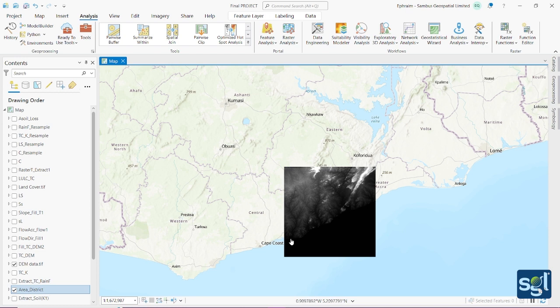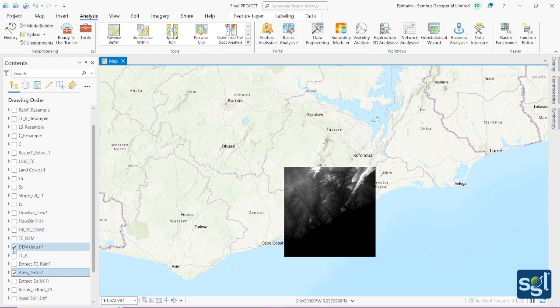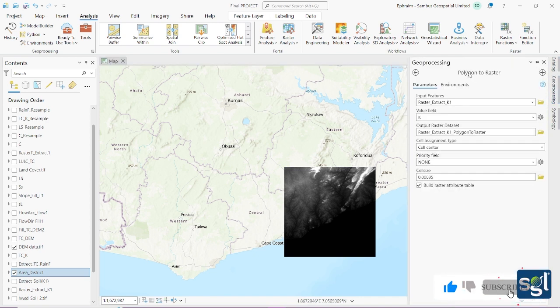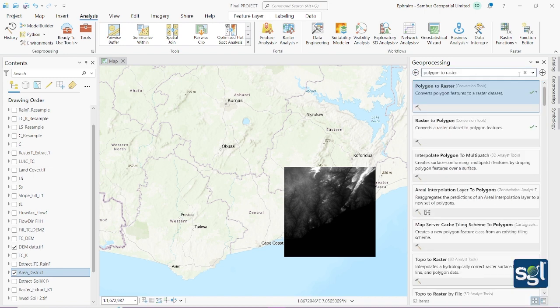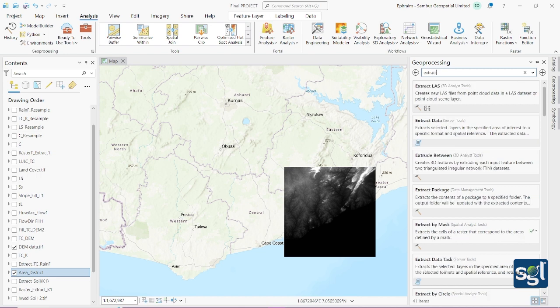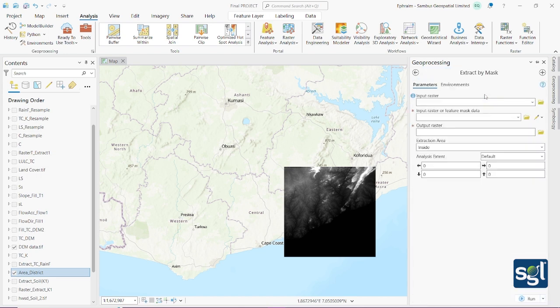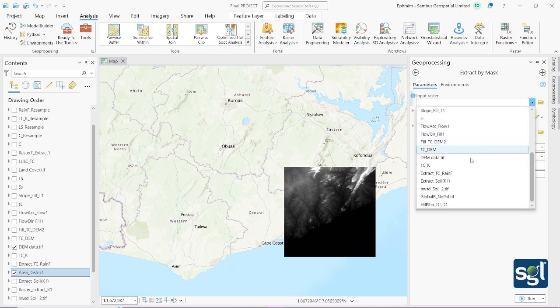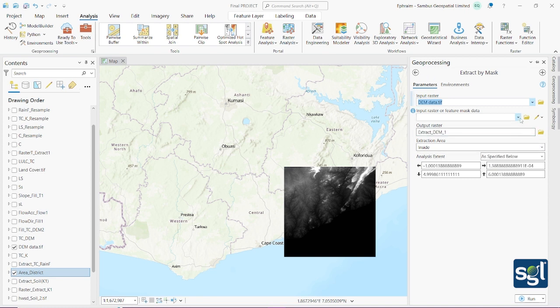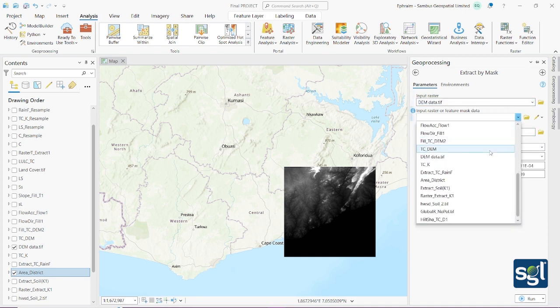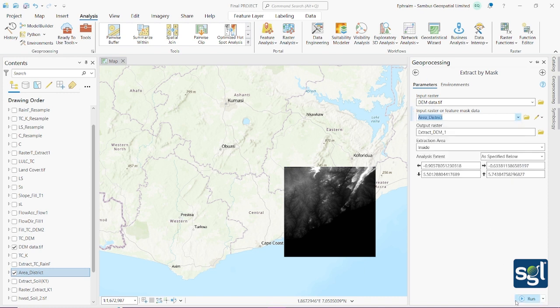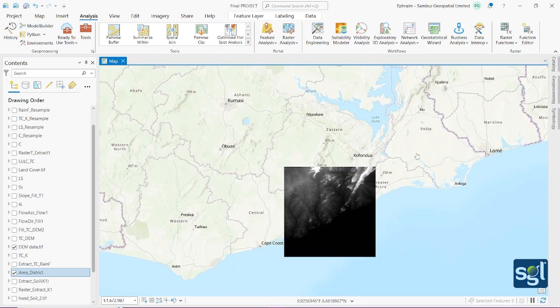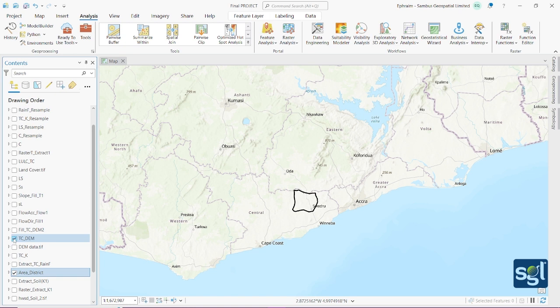After you added your DEM data, you need to extract the raster within the study area. So we use extract by mask. Go to the geoprocessing tool, come to extract by mask. For the input raster, we choose the DEM data. For the feature mask data, we choose the area of interest, which is the area district. Then you click on run. After clicking on run, this is the result you are going to get.